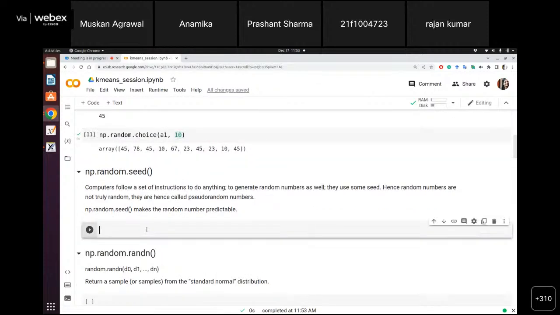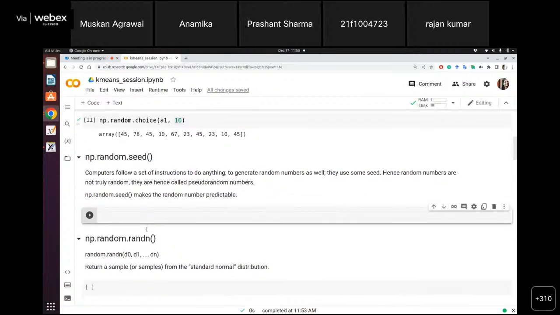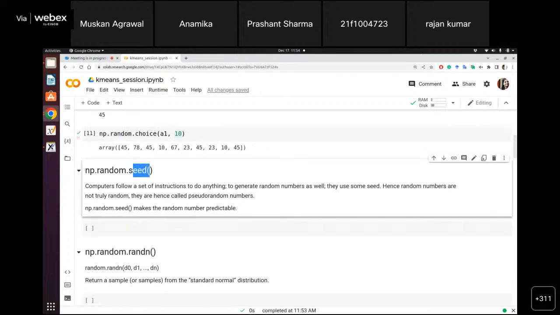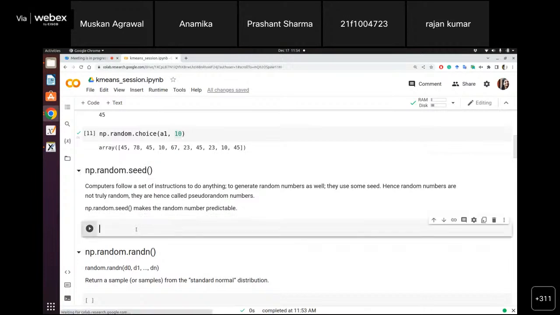Next is numpy.random.seed. I'll be using this to generate the data set. Random produces a random output, but if you want to make it predictable, as in you get the same value across different runs, you can make use of numpy.random.seed.